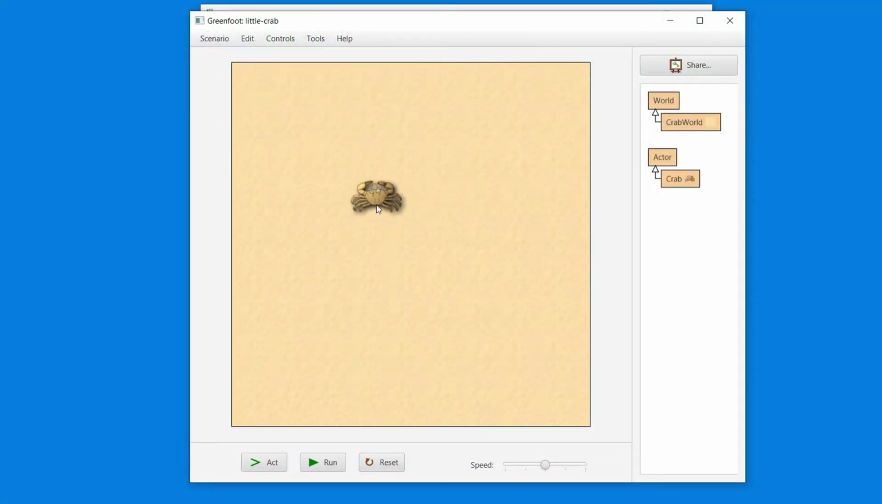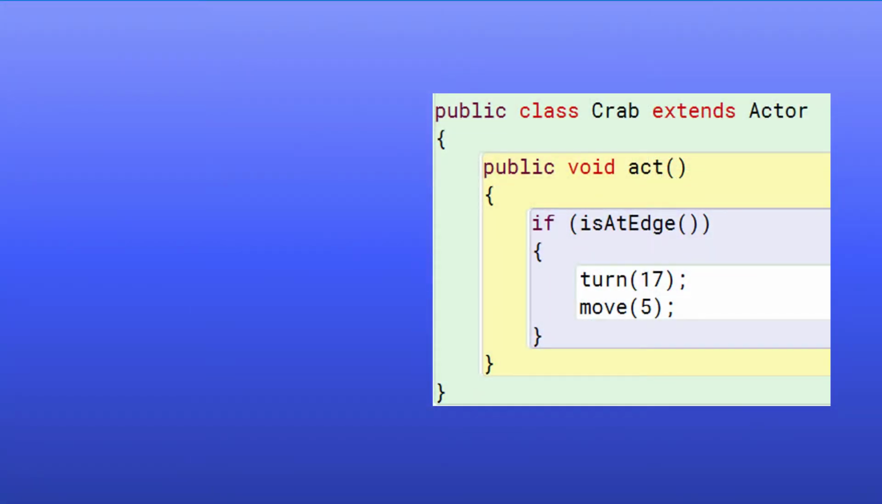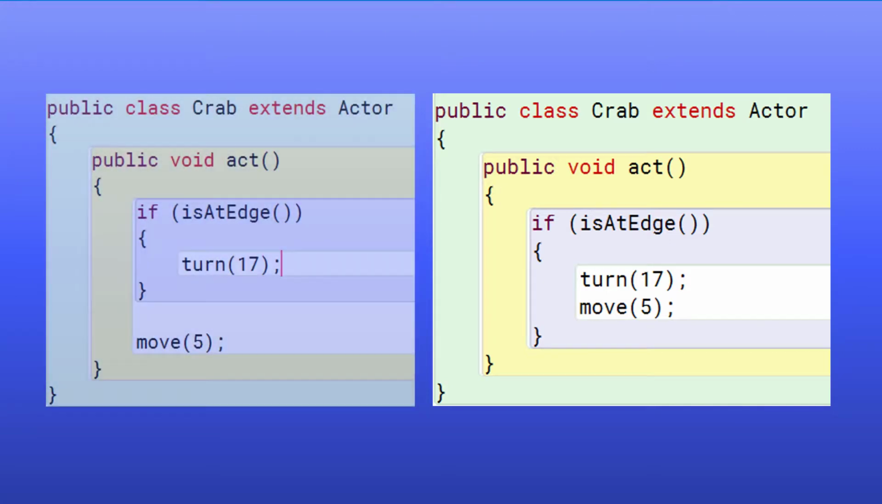Now, let's see what happens when we run the scenario. The crab doesn't do anything. The reason is, now our code says, if the crab is at the edge, turn and move. The difference is, this time move is conditional. It's part of the if statement, and the only time it executes is if the crab is at the edge. Now the only time the crab does anything at all is if it is at the edge already.